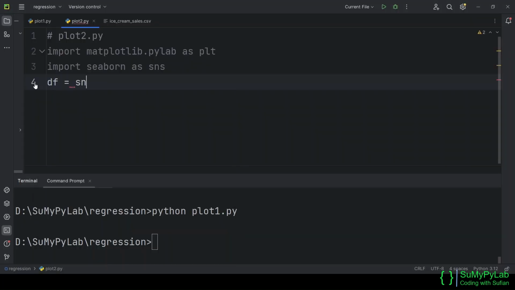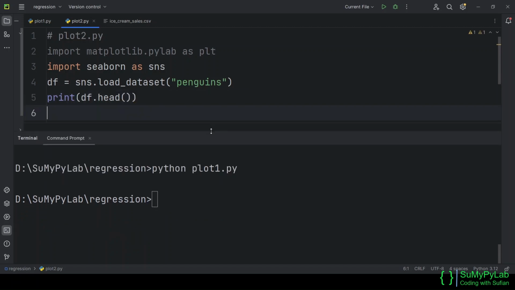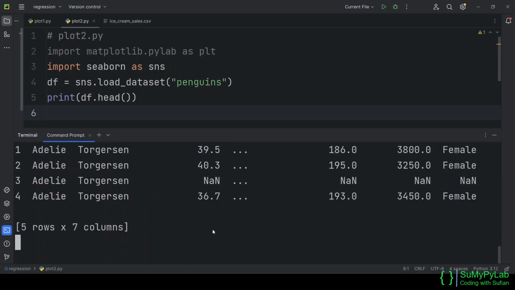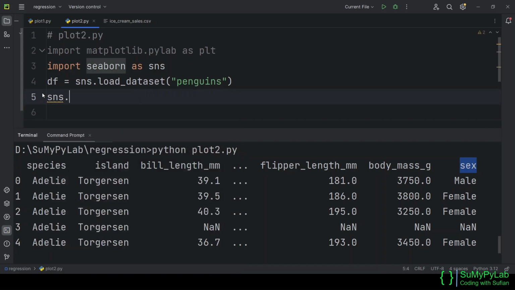Now let's consider the lmplot. Here we will use the penguin dataset of the Seaborn library. Let's view the top 5 rows of the dataset df. The penguin's dataset has 7 columns such as species, island, bill length, flipper length, etc. Let's plot the regression line using the bill length and flipper length columns.